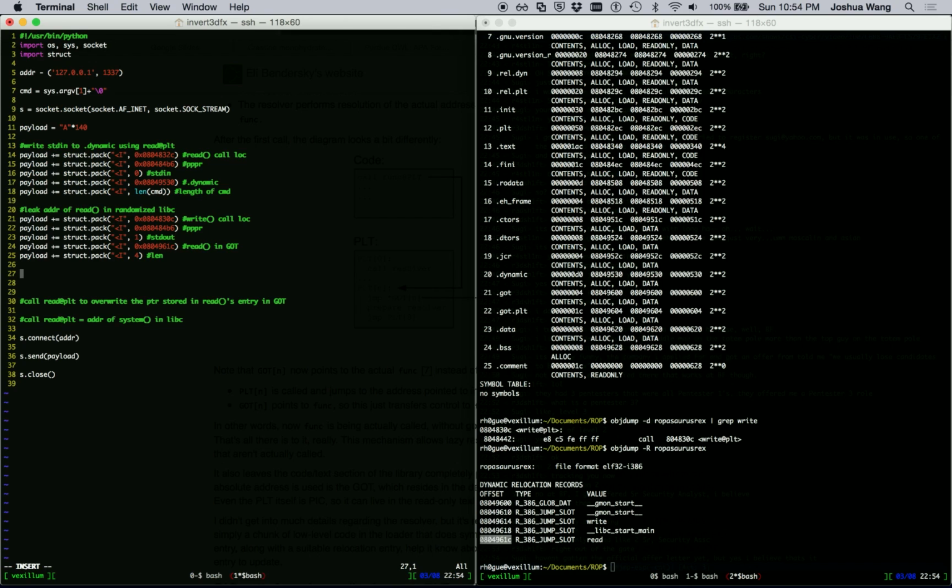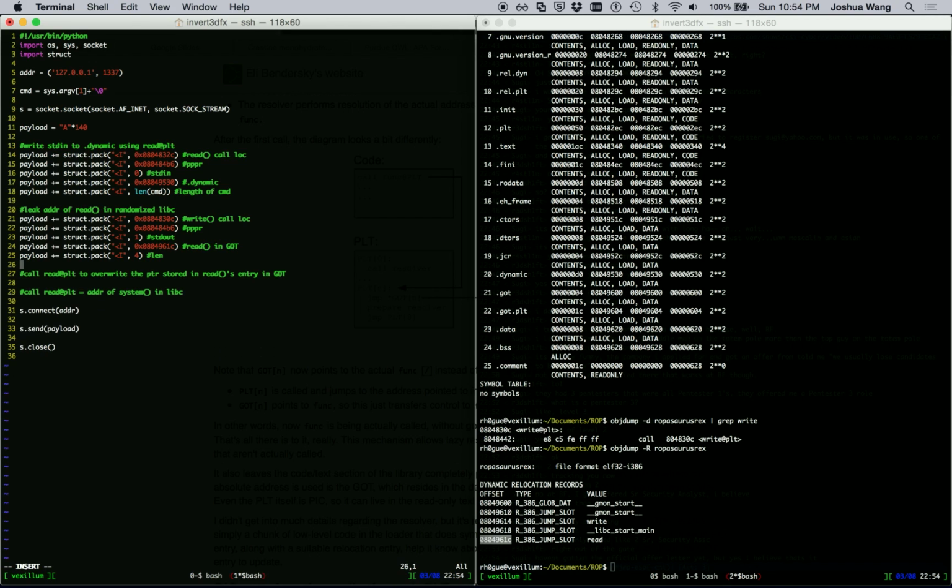Okay. So that completes the second part of our ROP chain. Now the third part, we need to call read to overwrite the pointer stored in read's entry in the global offset table.